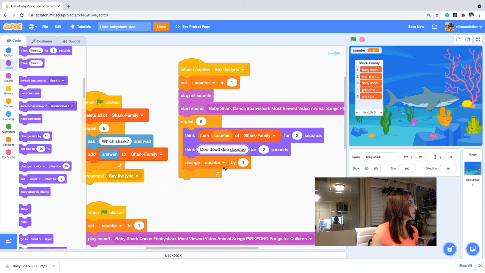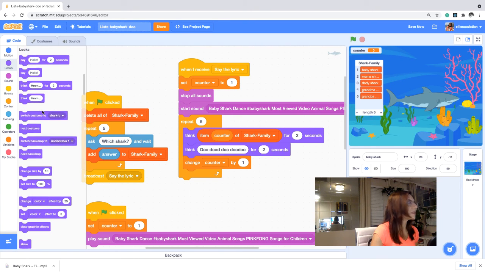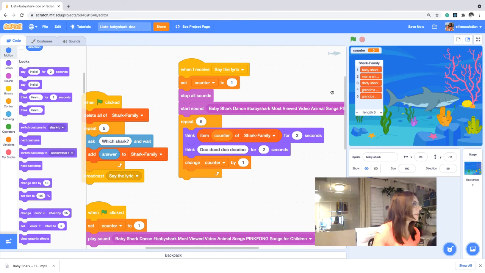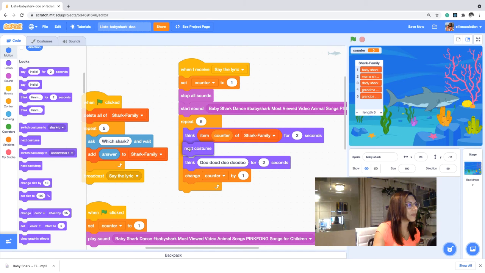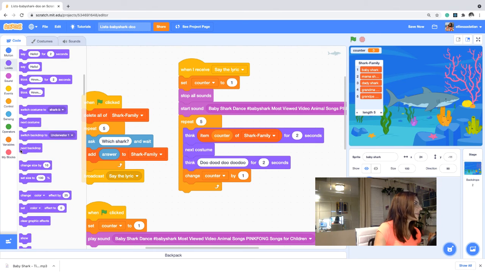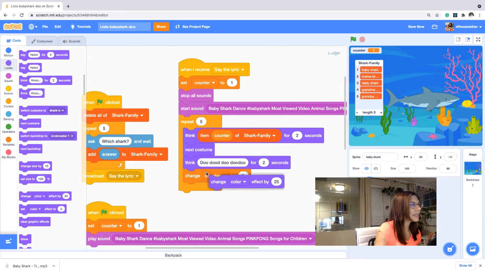Okay. Let's also add a bit of cosmetic to it. So let's use multiple costumes so that the shark doesn't look the same all the time. So like this, next costume. So think, go to next costume. We can also change the color effect a little bit so that it looks like the shark color would be changed slowly.